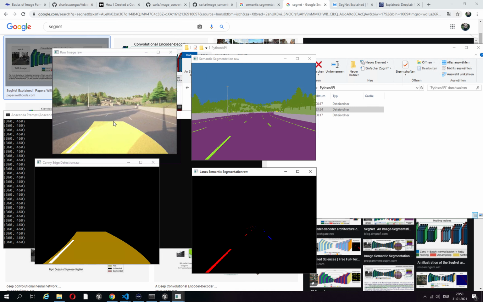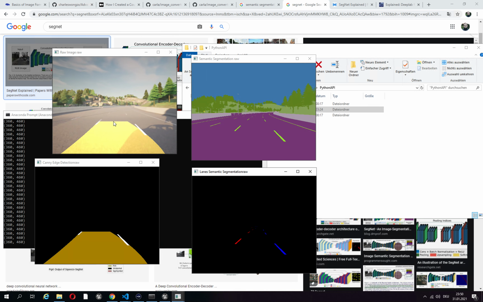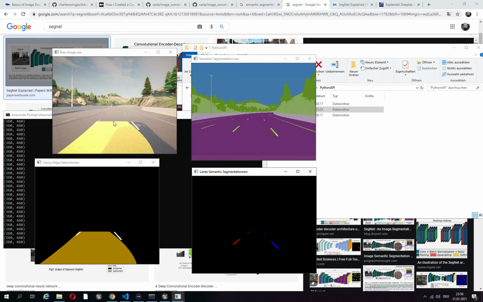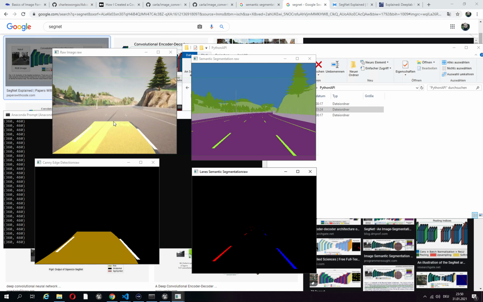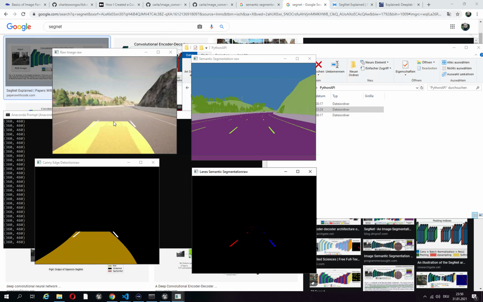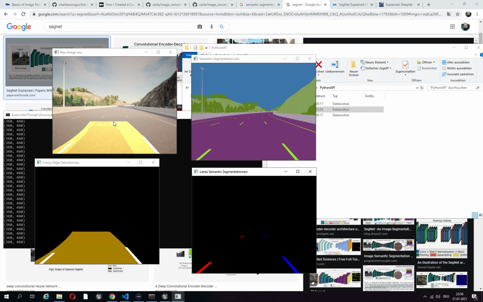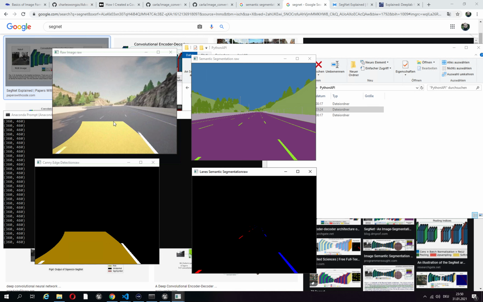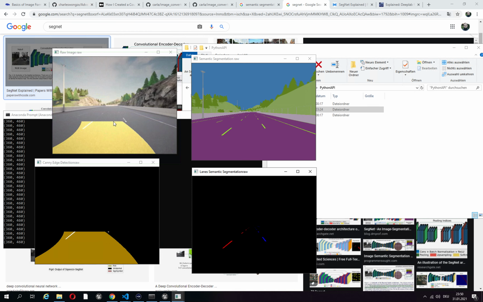So these controllers need a reference, as I said, and what we are doing today is to develop the perception part, because we want to get the reference, we want to get the target point, and then use this target point for the controller.